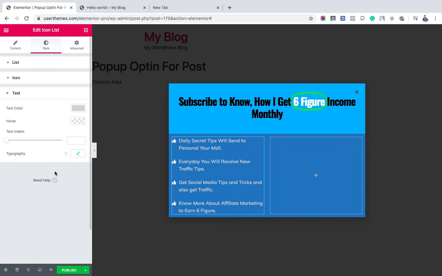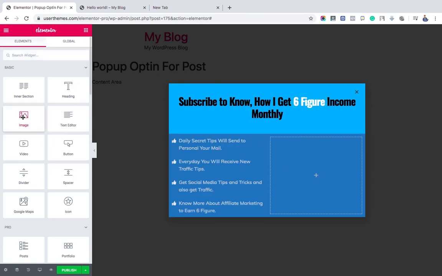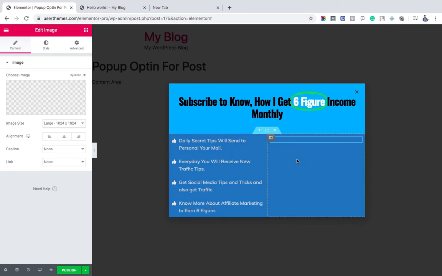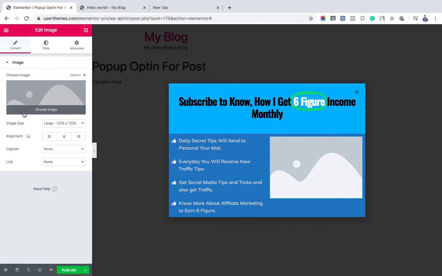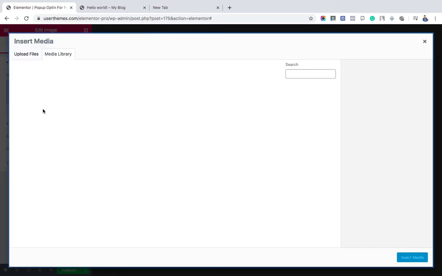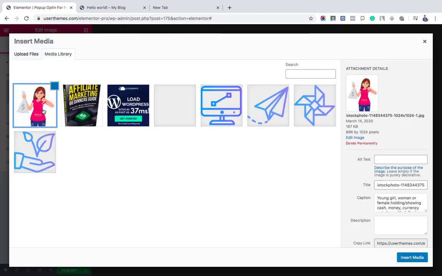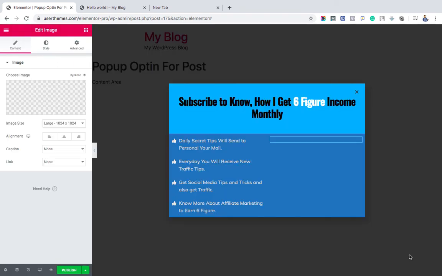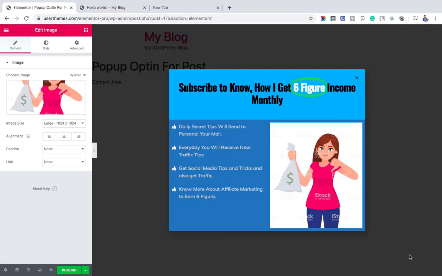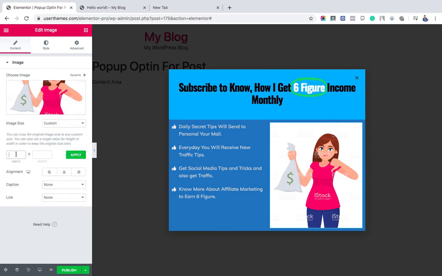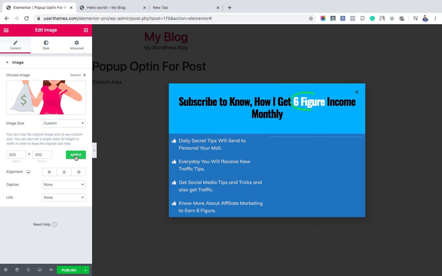And now in the right section, I'm going to add an image element. To add the image from my media file, I'm choosing this image and change its size to custom. I am giving the height and width as 200. See how it looks like.